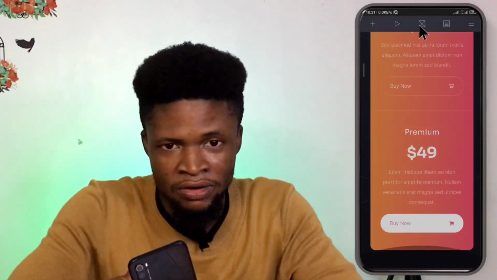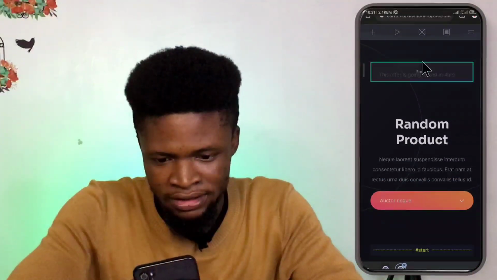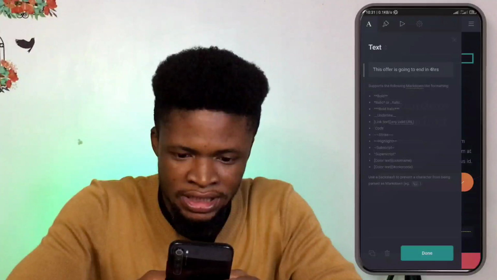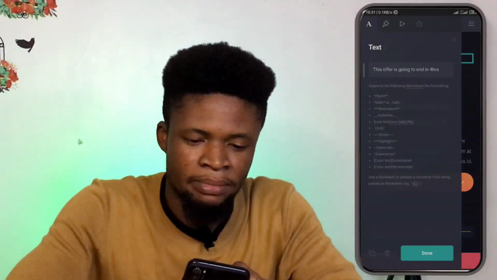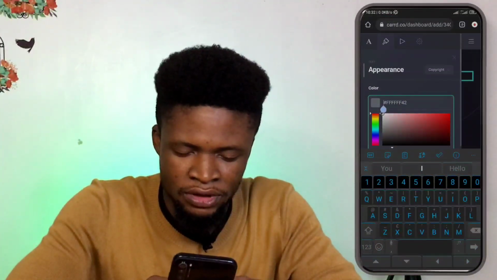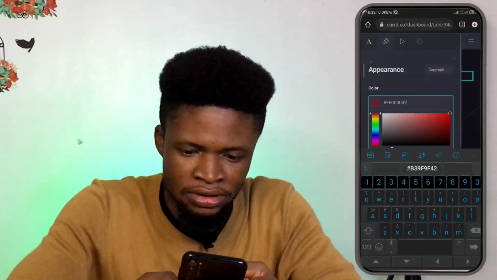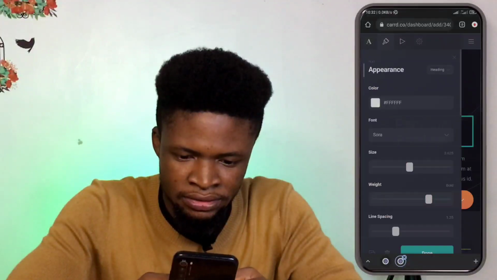So I'm going to take it up and put it inside the container. All right, so this is our container. Okay, so I'm going to place it right here. So let's work on this text because it's not looking good. I'm going to tap on the customize button over here, so you can see. Let's change the color to red.